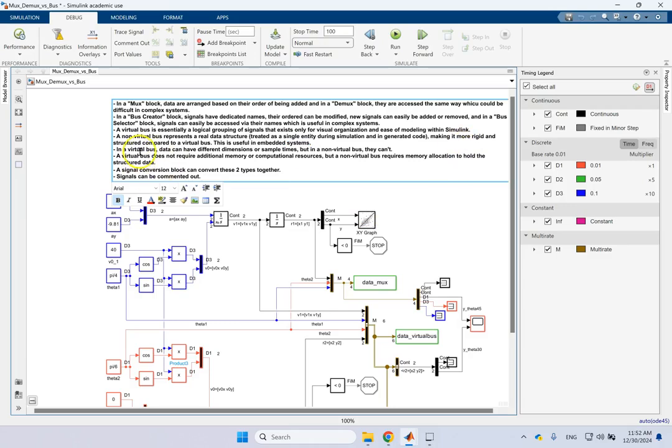Let's explain that. In a virtual bus, data can have different dimensions and sample times, as I showed you, but not in a non-virtual bus. In a non-virtual bus, if you want to merge data together, you cannot combine vectors and scalars. You cannot combine data with sample time of 0.1 and 0.01. So this data that we generated here in this virtual bus is good for visualization and everything. But if I get to convert it into a non-virtual for code generation, can I do that? The answer is, guess what? You cannot do that. You're going to get an error.